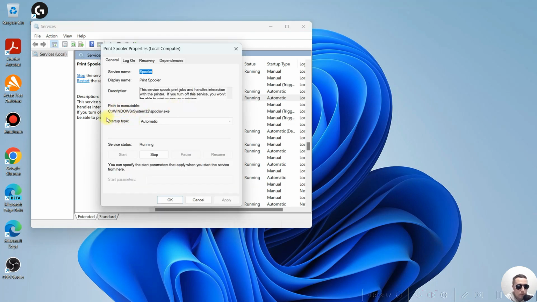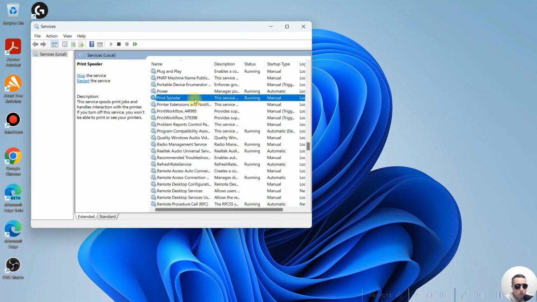After that, in Startup type, select Manual. Apply, wait please, and OK. Print Spooler is running manually on Startup. Now Print Spooler will not run automatically on Windows Startup and will not interfere with Microsoft Word.